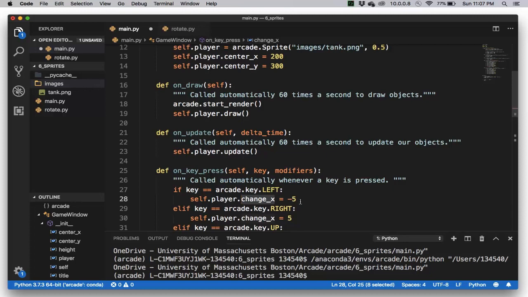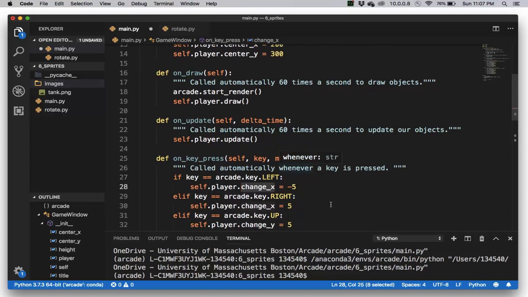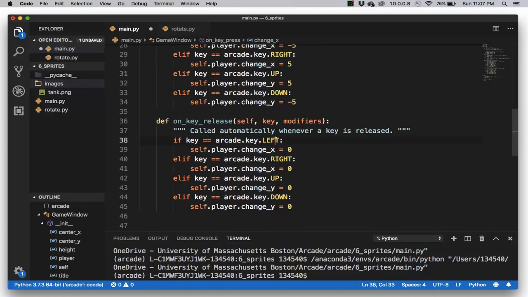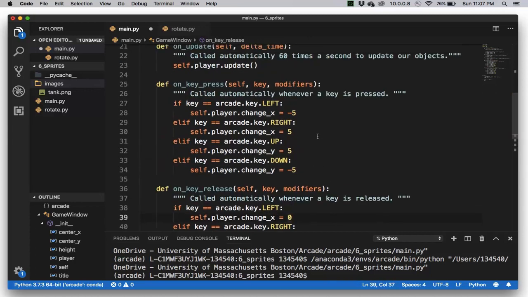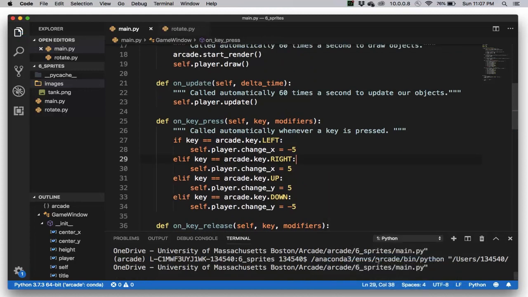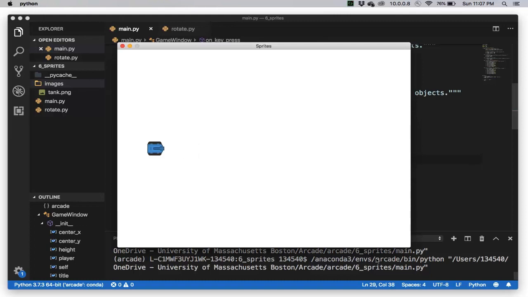And the only time that the tank will be stopped is if I release the key. So if I release the left key, then change X is set back to 0, and then it will stop. So let me run that. If I press left, it's going to go left. If I press right, it's going to go right. So there's the up and down. If I press the up and left, it goes that way, etc. So this is for working with the keyboard.